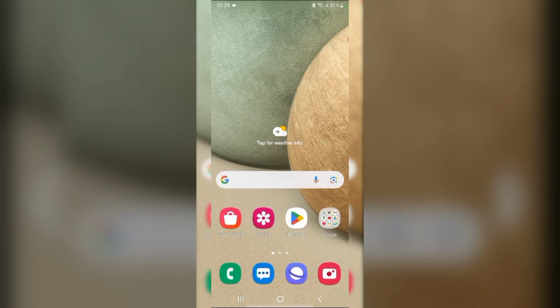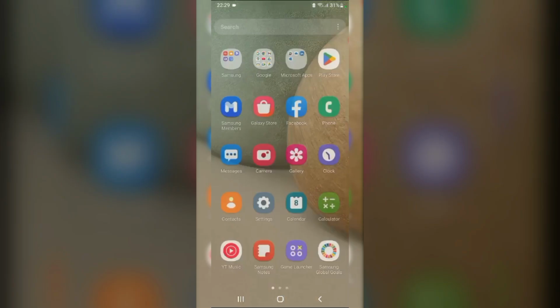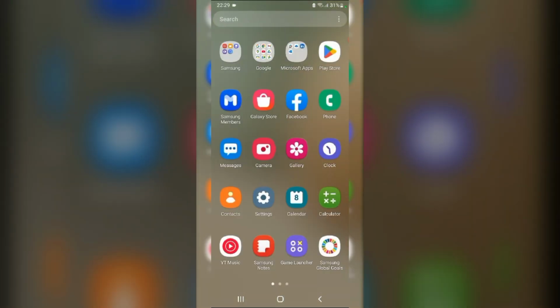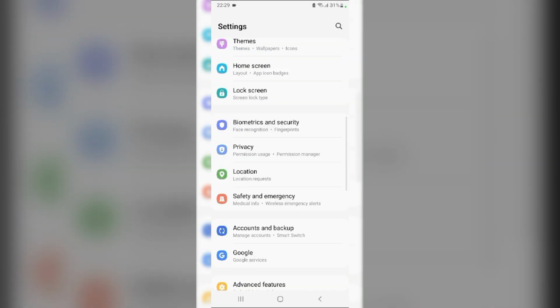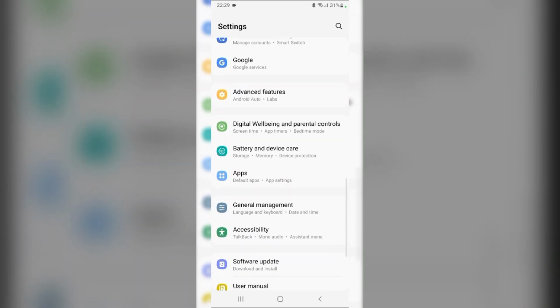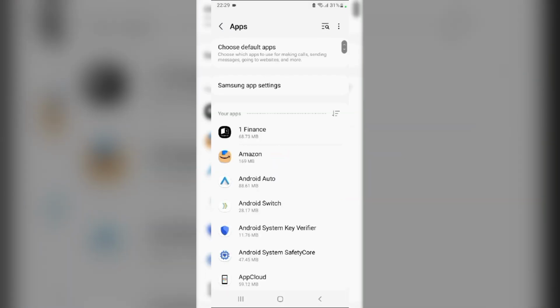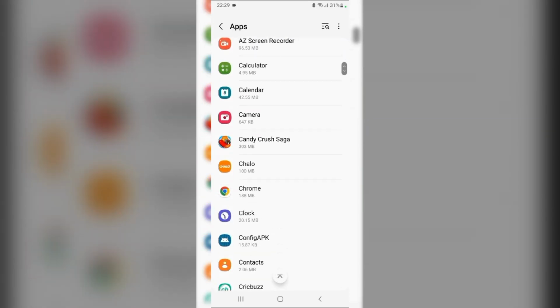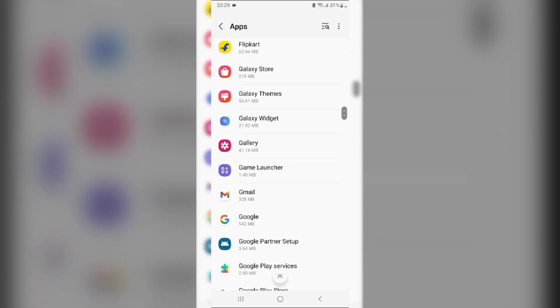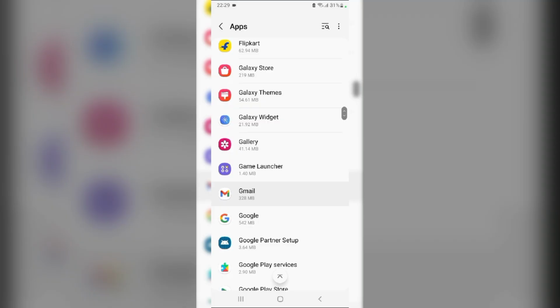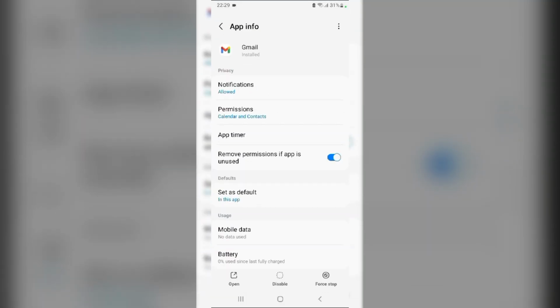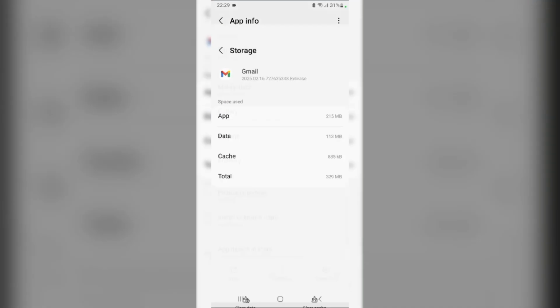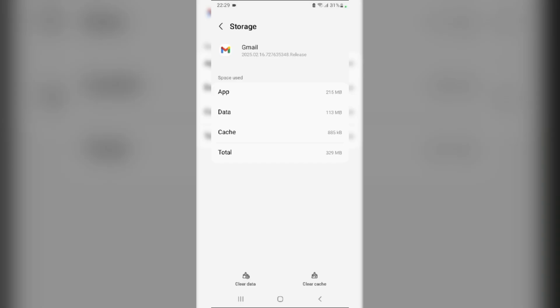Fix 3. Clear cache and data. Swipe up from the home screen and navigate to Settings. Scroll down and tap on Apps. From here, select your email app. Then scroll down and tap on Storage. Then click on Clear Cache and Clear Data.